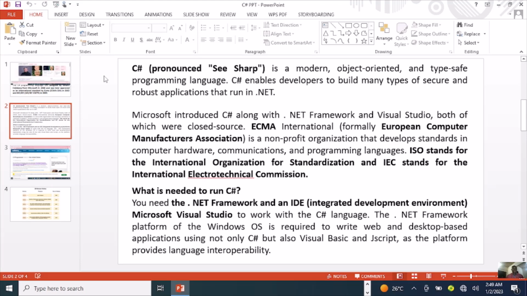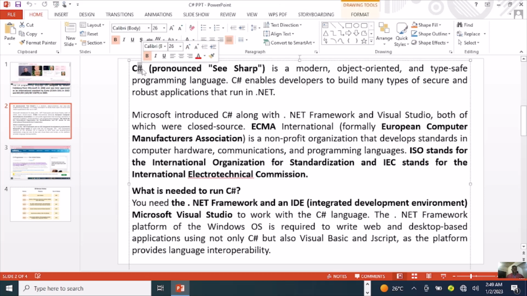Let's see the word C and the word Sharp together. This is how you can pronounce it as C Sharp here. So C Sharp is a modern, object-oriented and type-safe programming language. C Sharp enables developers to build many types of secure and robust applications that run in .NET.